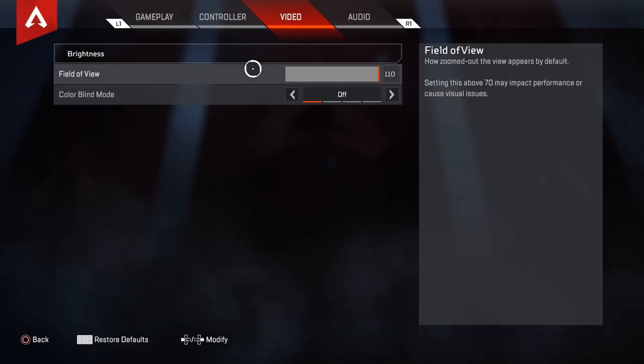The only problem with this is, as you guys can see, it says setting this above 70 may impact performance or cause visual issues. So I'm currently testing it at the moment, but if it goes to plan, I'll definitely recommend you guys go with the highest possible field of view. And if you're finding it a bit tricky, lower it slightly.